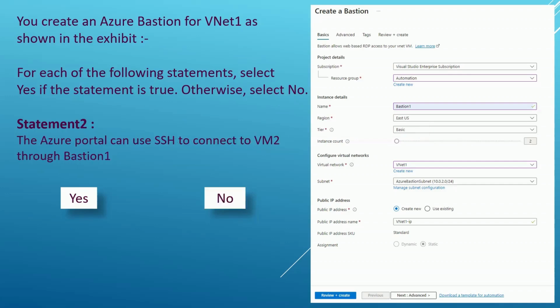The Azure portal can use SSH to connect to VM2 through Bastion1. Bastion is deployed in VNet1 as you can see in the exhibit, and VNet1 is peered with VNet2 where VM2 is deployed. So VM2 will be accessible using Bastion, and this statement is correct.